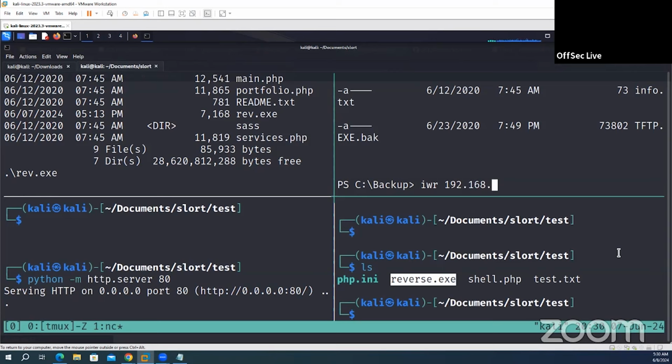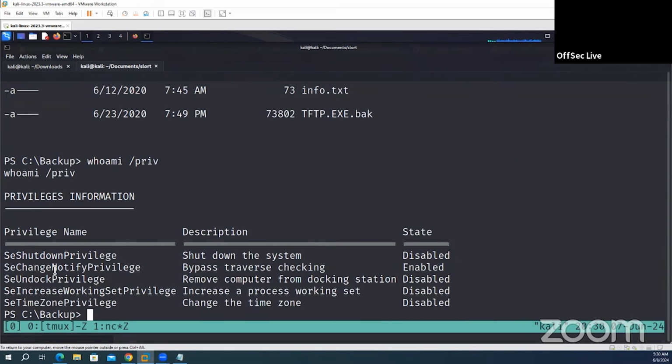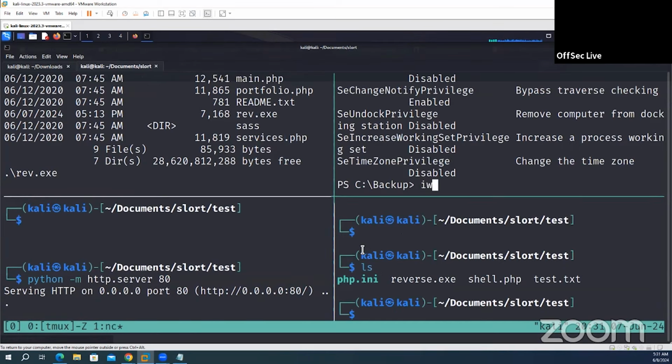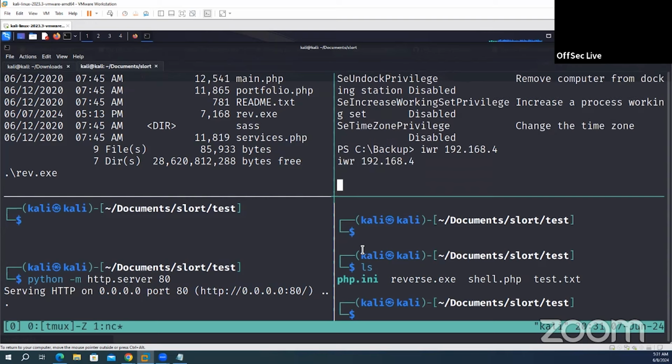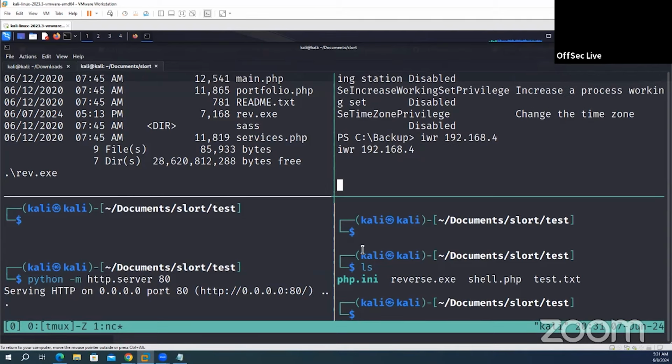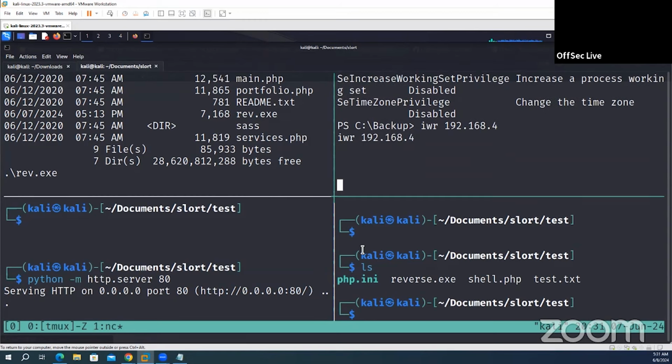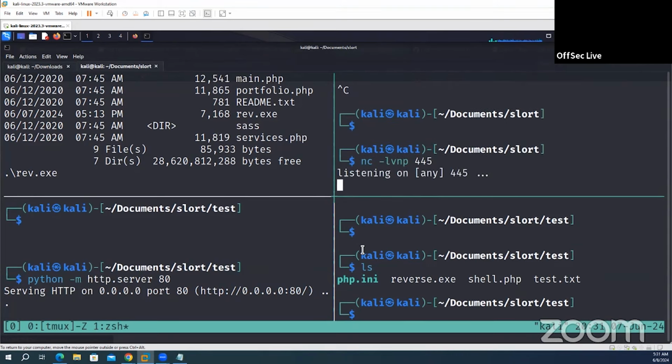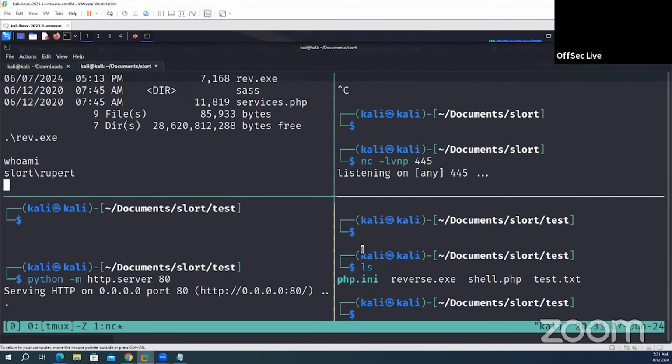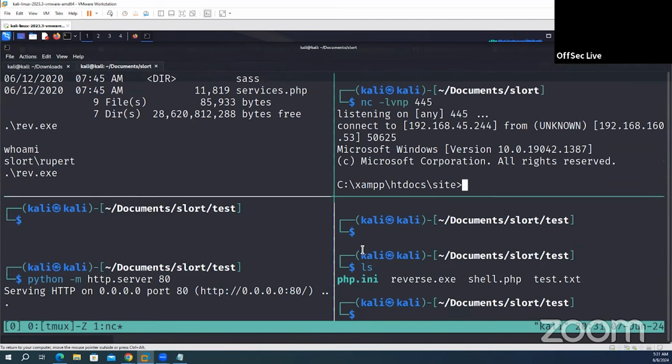IWR 192.168. You can check this one. Who am I? But we don't have SeImpersonate token in it. So what we can do is just transfer with IWR. And, oops. Oh god. I think we might need to wait, or maybe we can quickly kill this session and check if this is open. Okay, rev.exe. So luckily we have it.